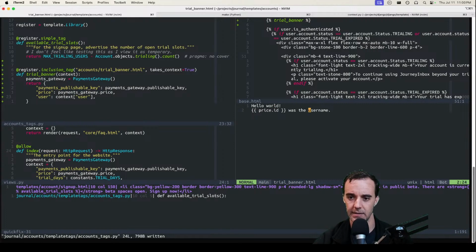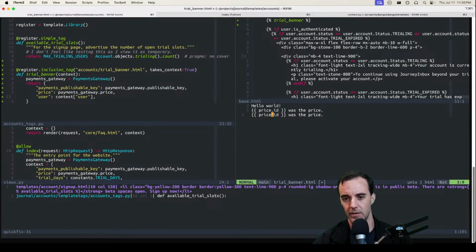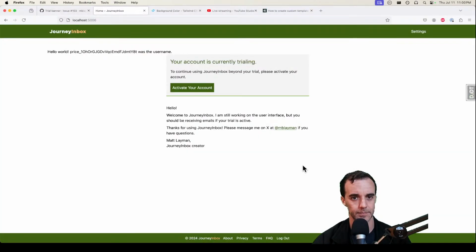Price ID was the price, and then user dot username was the user. Let's see if this works the way we expect. All right. Seems to be back to what I would hope.